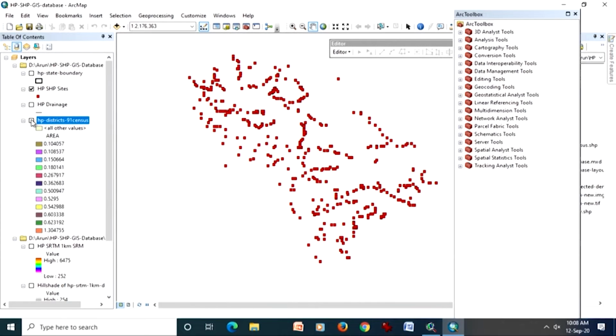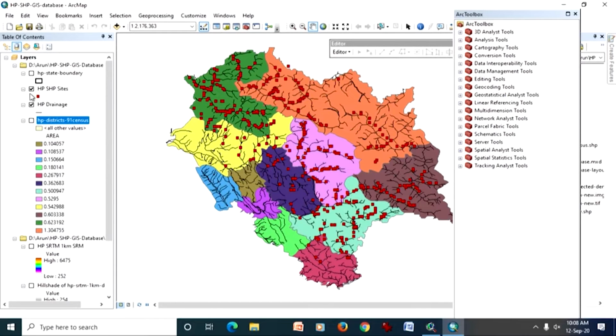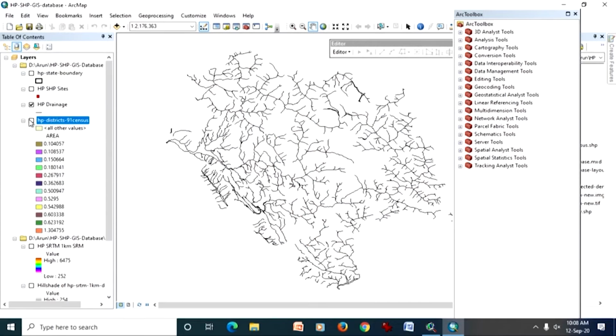As you know, in GIS data is organized in different themes or layers, and any time we can bring any layer, remove any layer, edit any layer, and analyze any layer along with other layers. Here in the background I have put the district boundaries, the political boundaries of Himachal Pradesh, and also the drainage lines. If you want to see only drainage lines, no issue, you can also see. And of course there are many other associated things here.